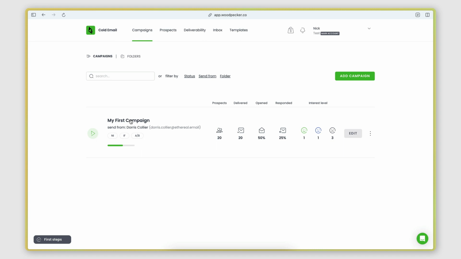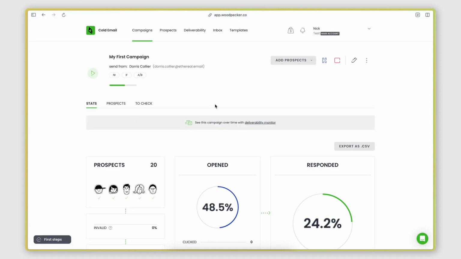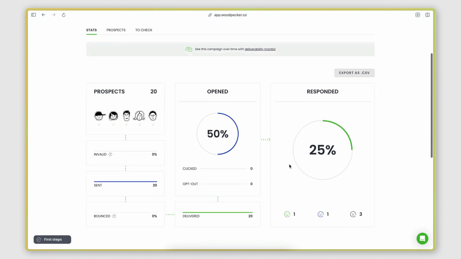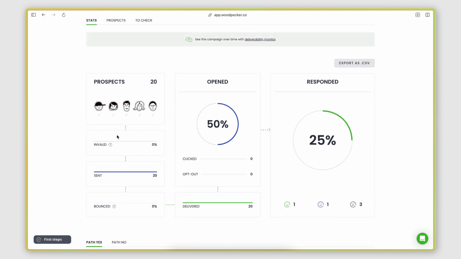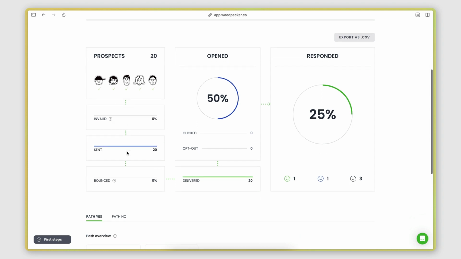Now clicking on the campaign, here you'll see some more granular metrics such as the number of invalid email addresses. These are addresses that did not pass verification and therefore an email was not sent to them. In my case, all of them passed verification, so this is equal to 0. A bounce rate, so in case where some emails are sent but do not land in the prospect's inbox due to an error, then you will see the number going up here.